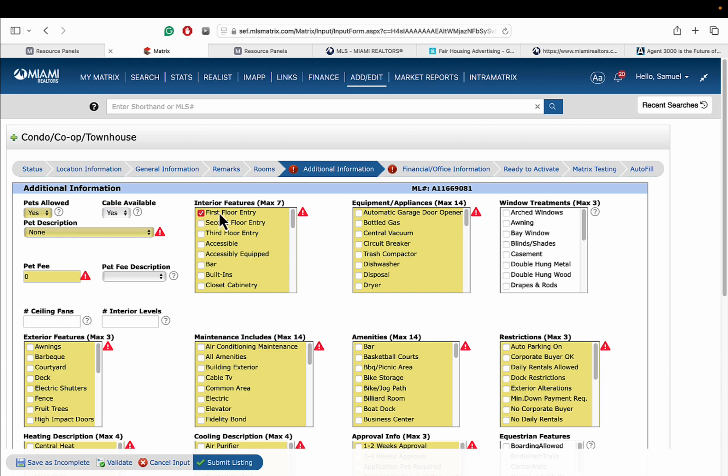I'm going to go ahead and select first floor entry. We're going to move down. We're also going to select closet cabinetry, cooking island, fireplace. We're also going to select further down pantry, and vaulted ceilings. All right, moving over, we have the next field, which is equipment appliances.